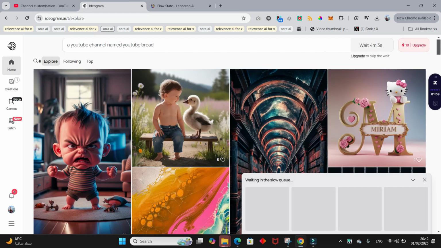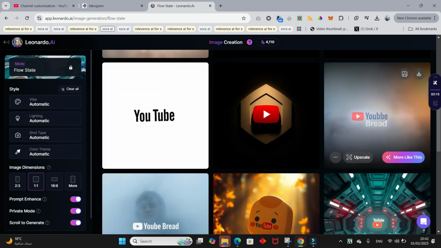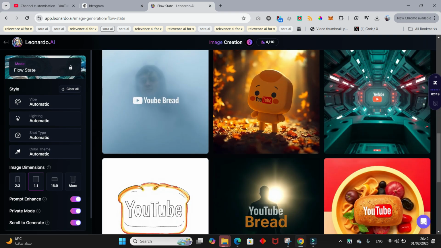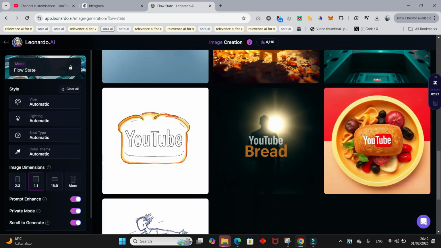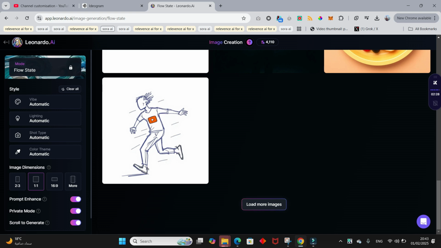Let's go see what Ideogram made for us. Ideogram is usually fast, but I think I have to update the payment, so it's putting me in the slow queue. But Leonardo, in the meanwhile, gave us these images. Okay, YouTube Bread. Seems like we have found nothing so far. This seems interesting. We could use this one, but let's see if we can find something else as well.